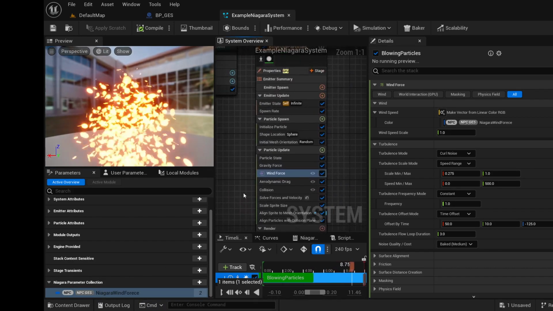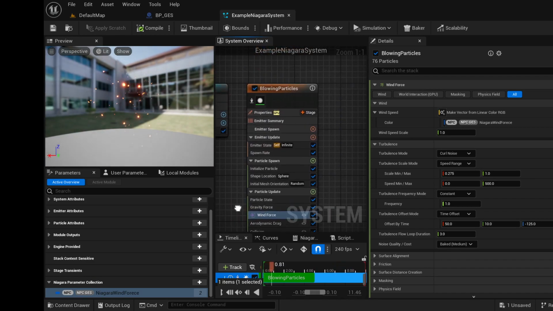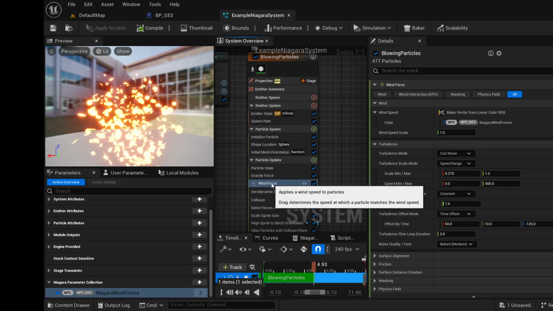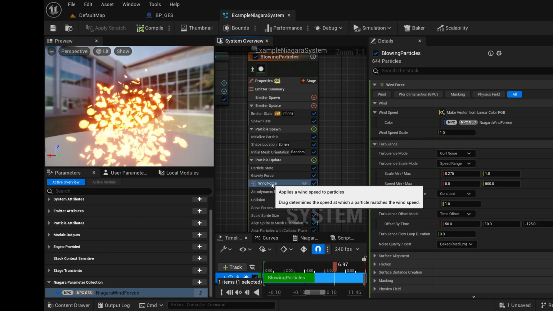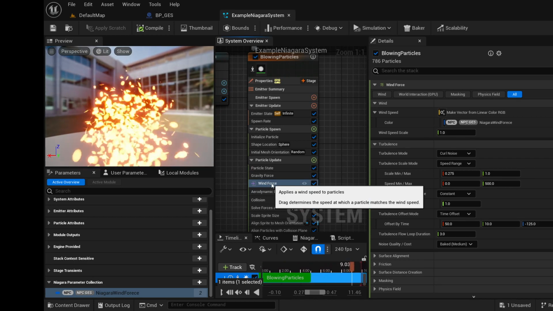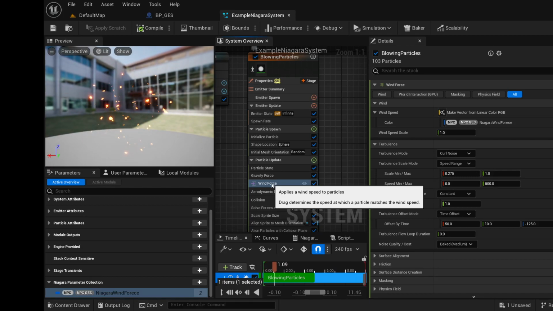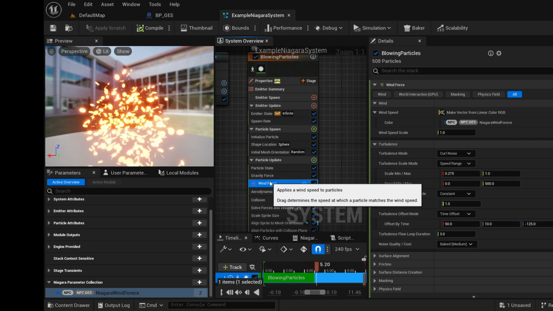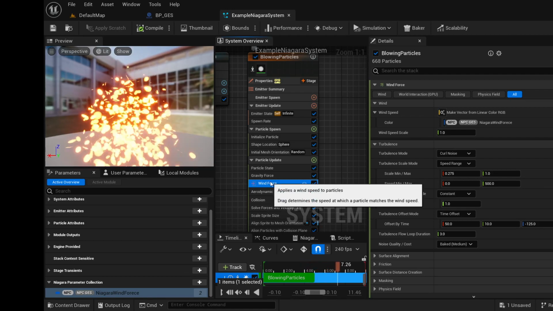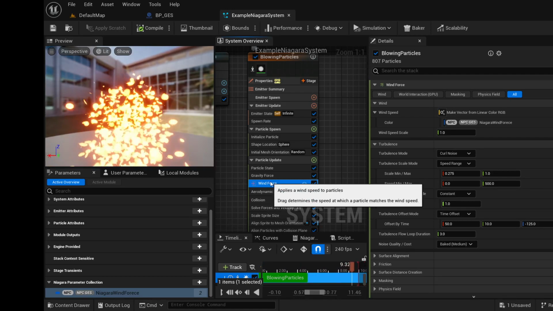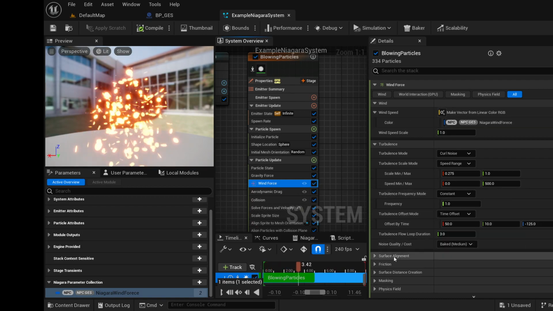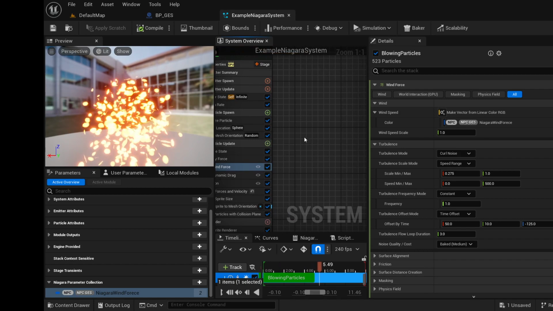Now you do have to have the wind force variable in your particle system. If you're creating a new particle system, you have to have this wind force variable. I am very, very new to Niagara. I don't even know how they created this variable or how you would do it or how you would set it to whatever system you're using.